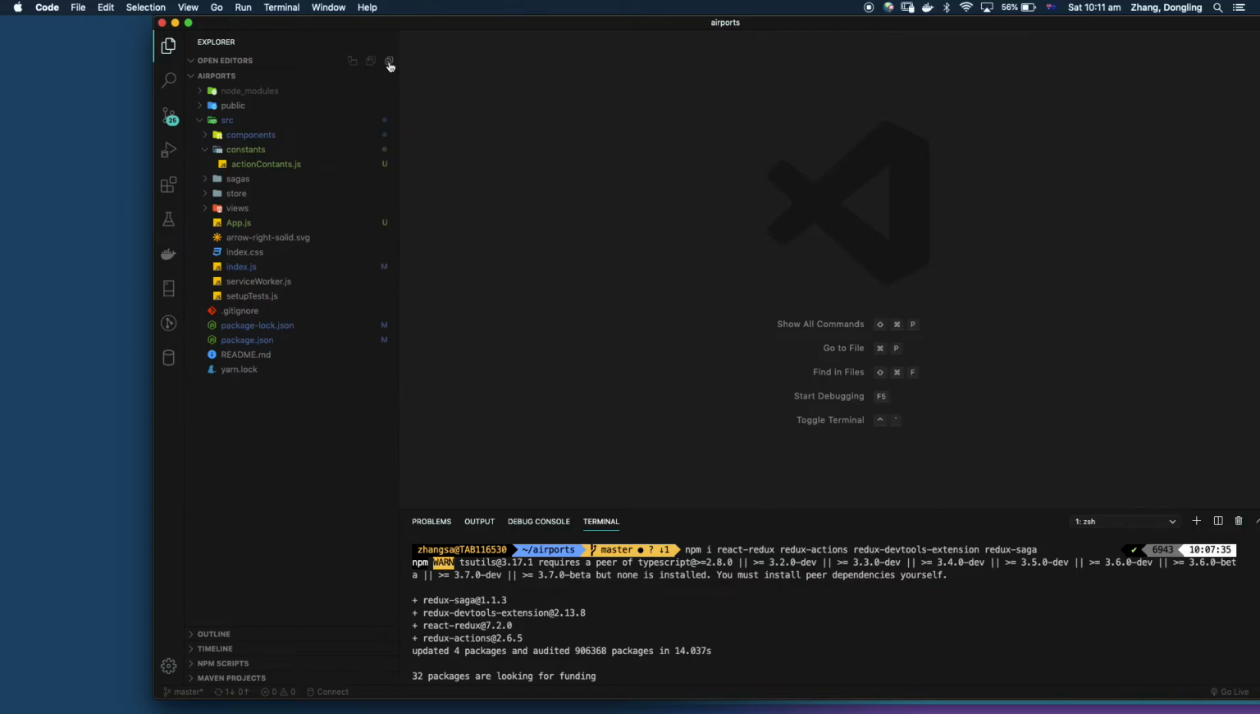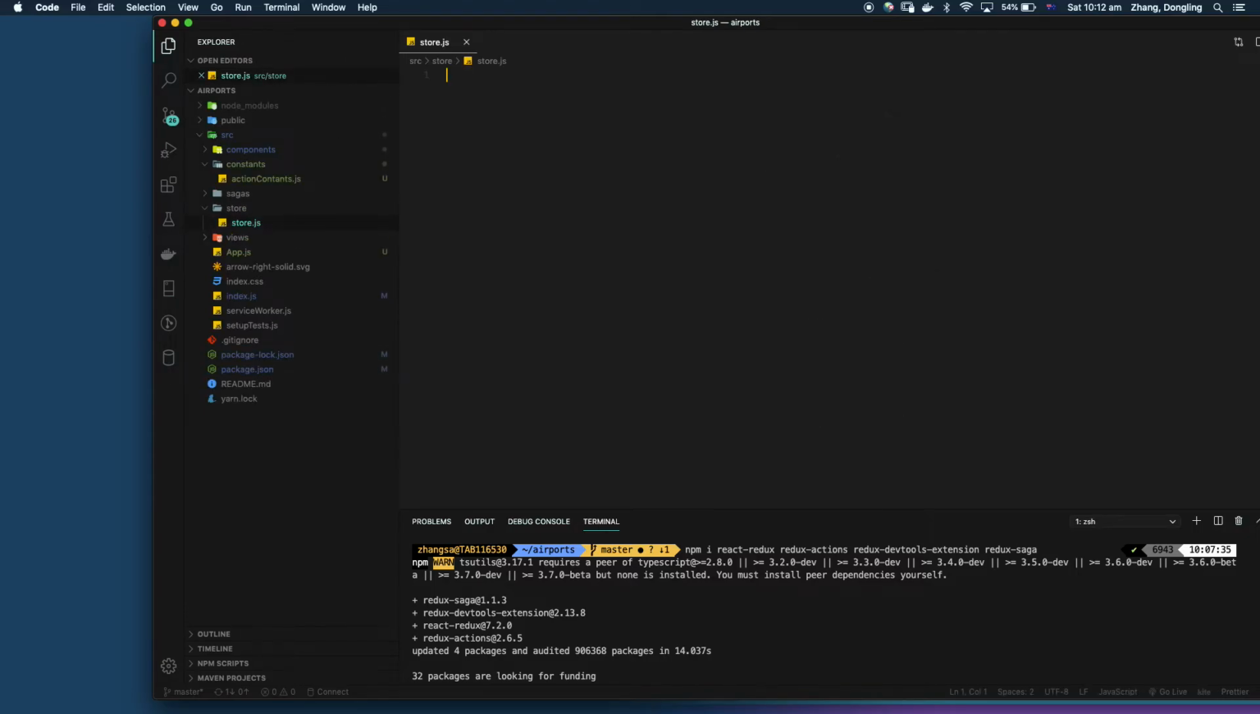Now all the files are created, and now I start with the first one. I start with my store, so I'm going to create a store. I will just call it store.js. And instead of just typing, I'm going to just copy paste it over there. And I will explain line by line what it is.